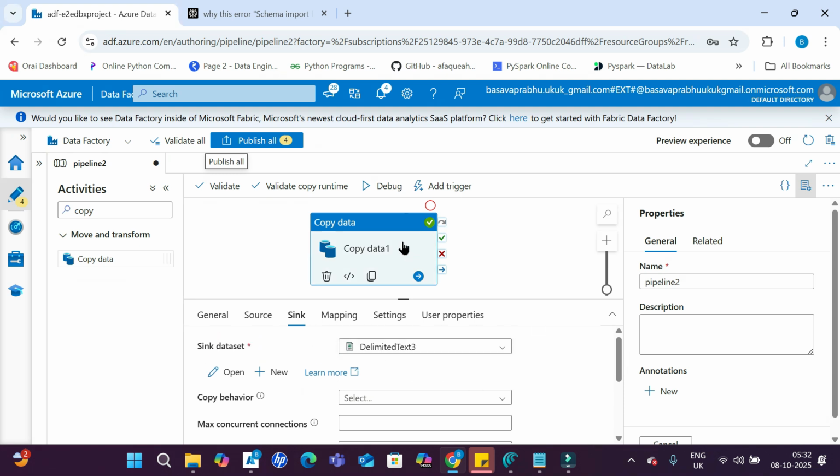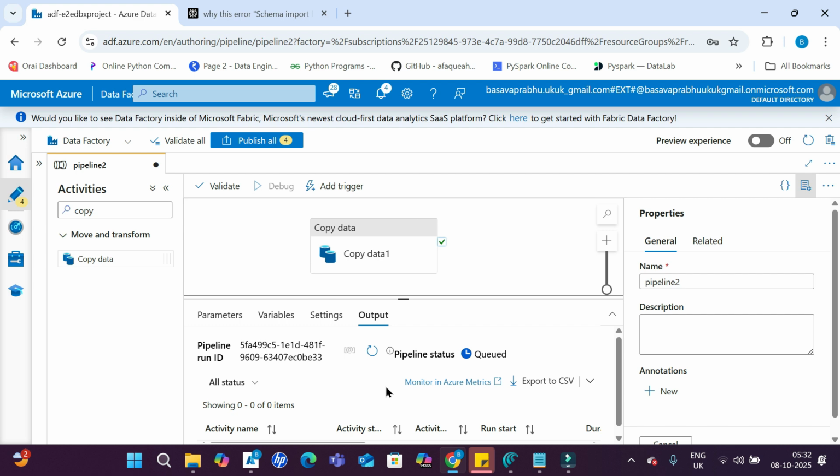Then I will click on debug here. Debug is where it will execute. If you can see, there's a publish all with 4 changes which are not published at the moment. This pipeline is not saved. To save it, we need to publish it. Okay, before publishing, I'll just click on debug just to see if it is executing fine.